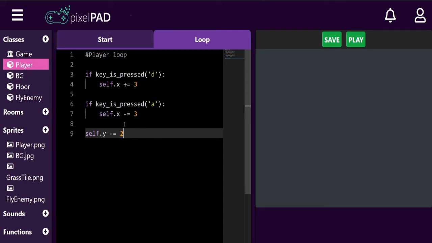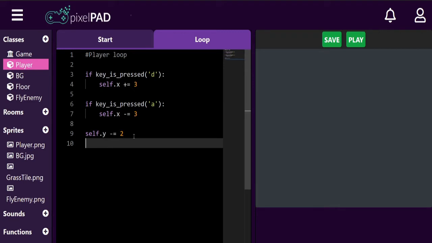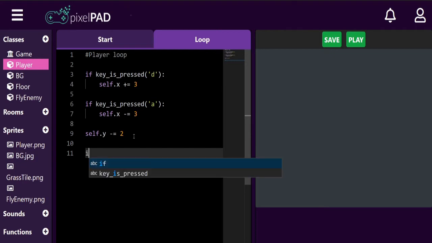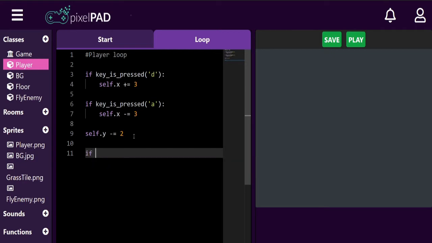So head back to your player loop here. And I'm going to leave another empty space just to keep my code organized. On line 11, I'm going to start my collision check here. I start off with the word if, and then the condition is going to be that collision that I'm looking for. So I say get_collision.